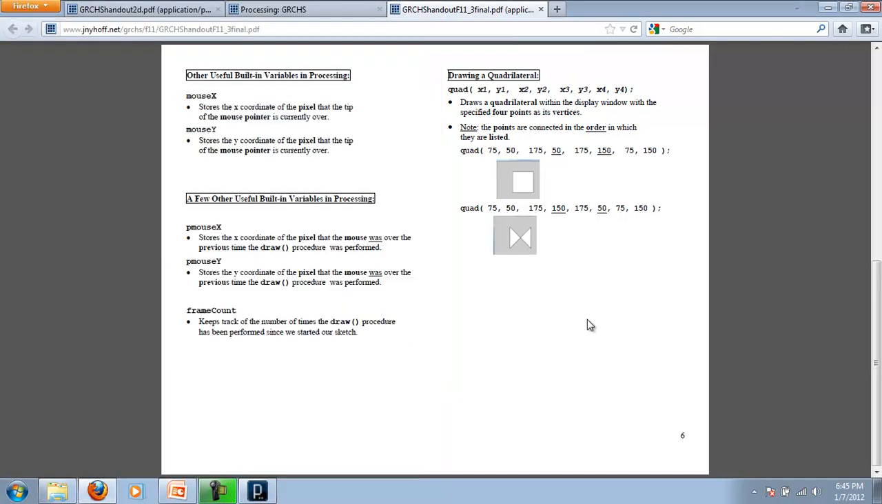But now let's look over at some of these other useful built-in variables. One of these is mouseX, and what that does is it stores the X coordinate of the pixel that the tip of your mouse pointer is currently over, and similarly the mouseY stores the Y coordinate of the pixel that the tip of your mouse pointer is currently over.